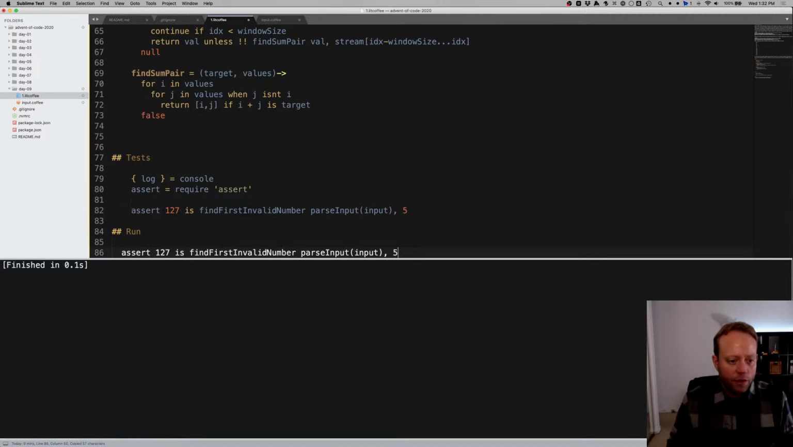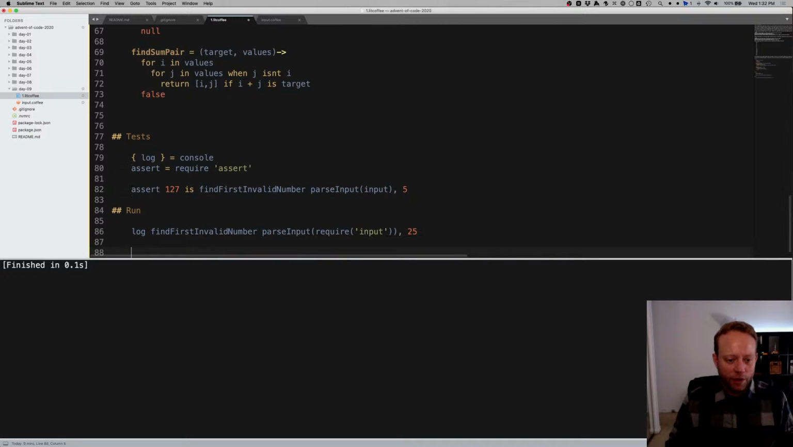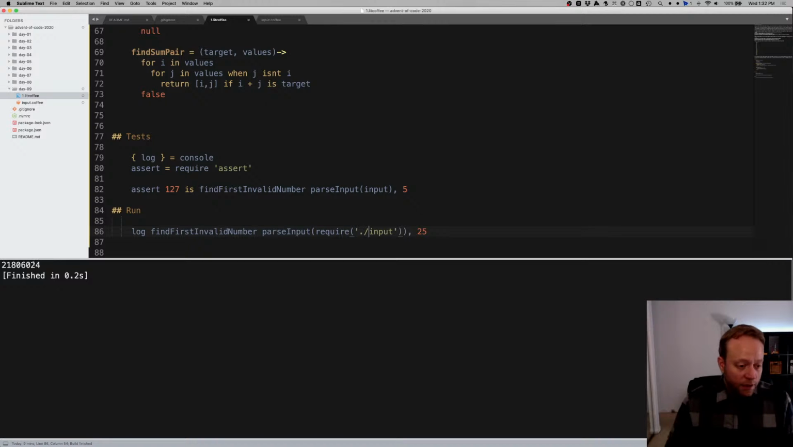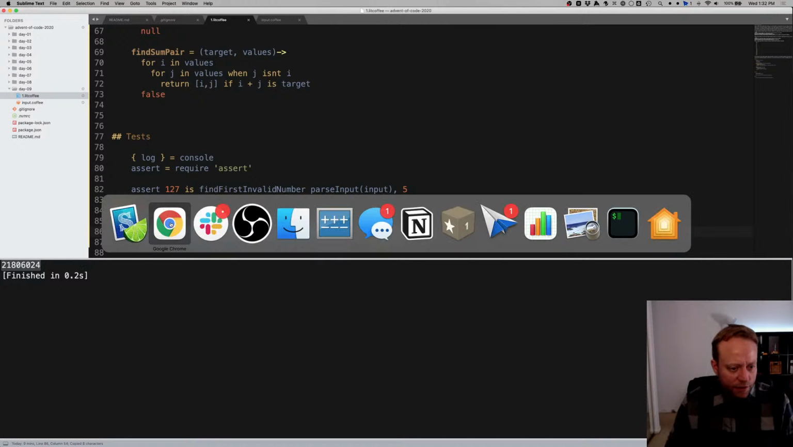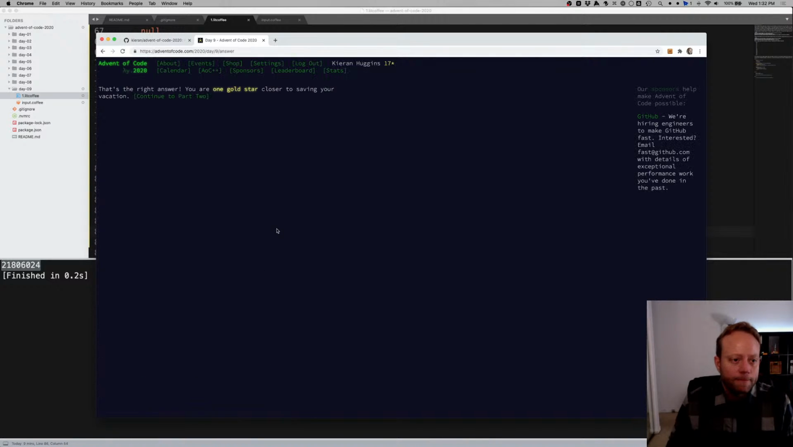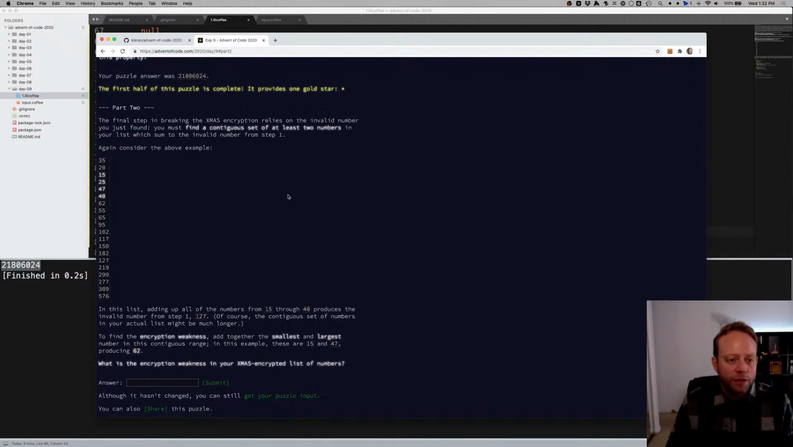Cool. And then what we're going to do is we're going to do 25, and we want to just log it. Log, parse input, wire, input. This is why I usually like putting things like require input last, so I don't need all these distracting parentheses. Okay, so this freaked out, cannot find, oh yeah. So that's the answer it gave us. Let's give it a try and see if that's what they like. That's the right answer. Beautiful. Okay, continue to part 2.